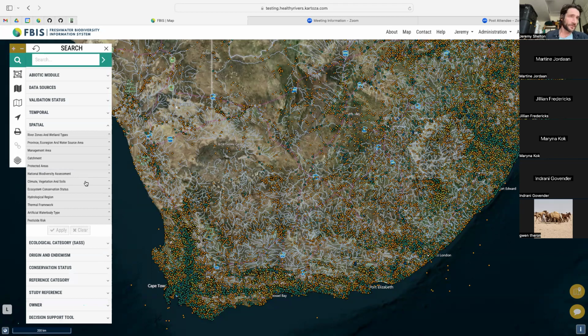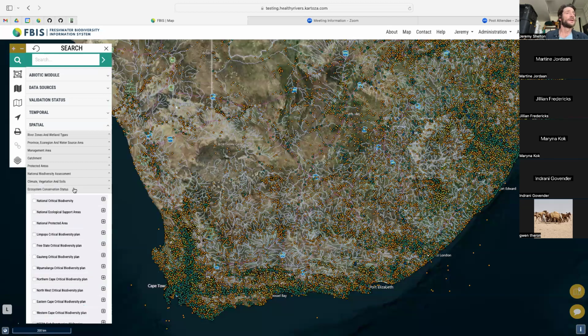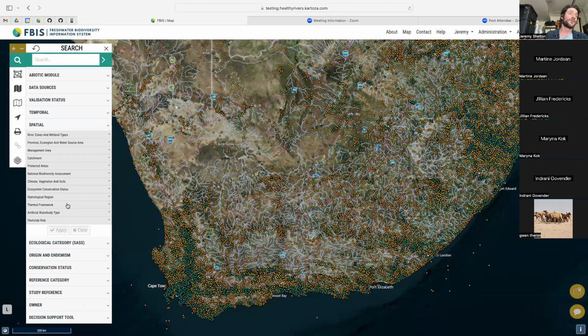Then there are some filters for climate and vegetation. And after that, there are ecosystem conservation status options, hydrological region, thermal options, water body types, and a pesticide risk filter as well. So there's a lot packed into this.